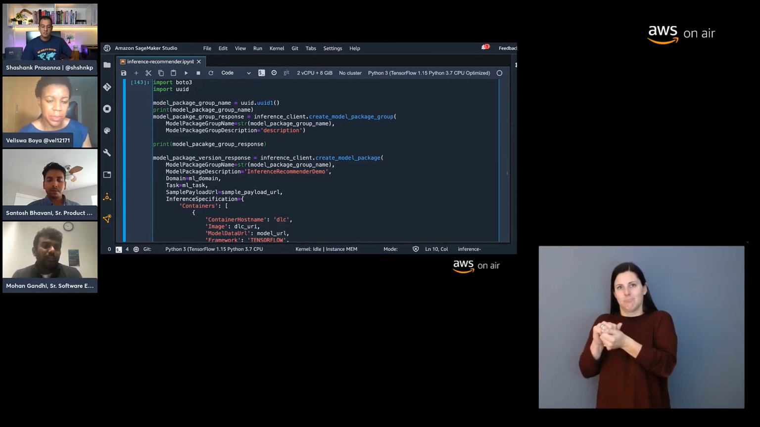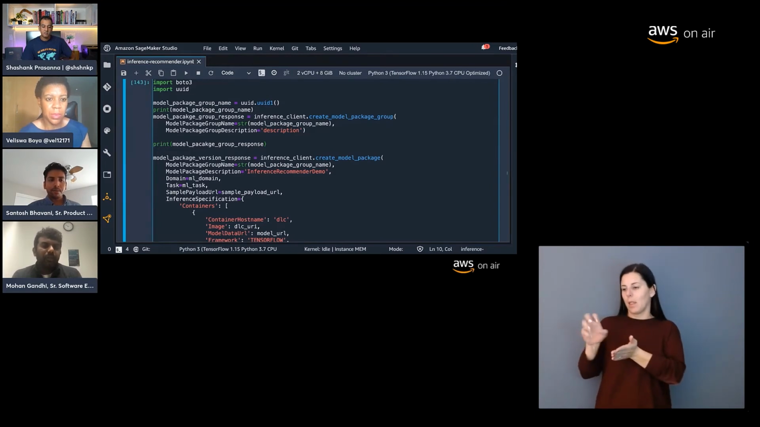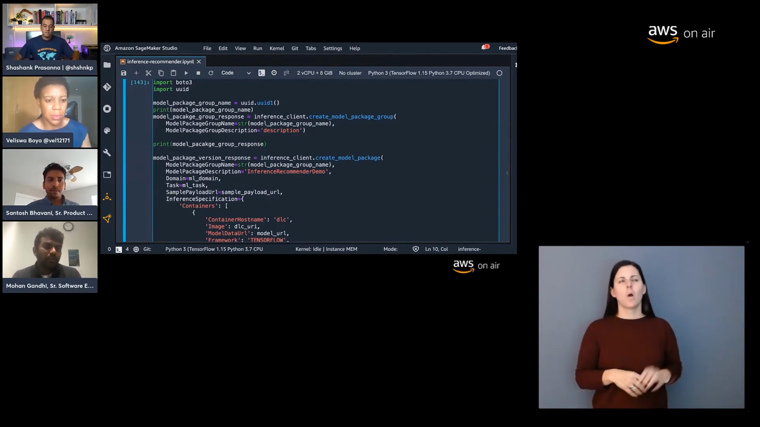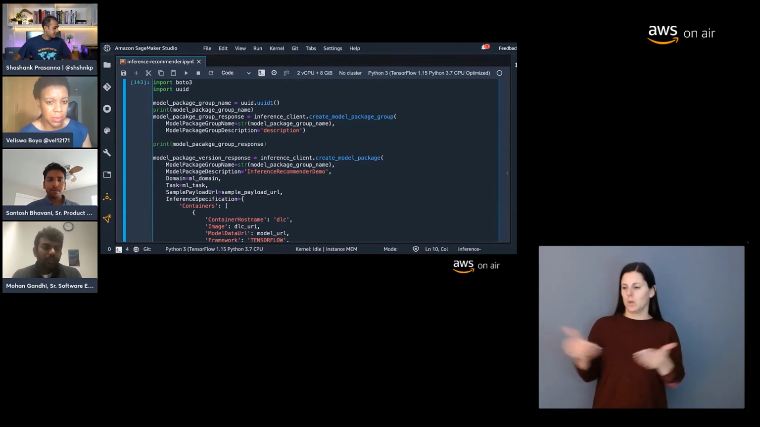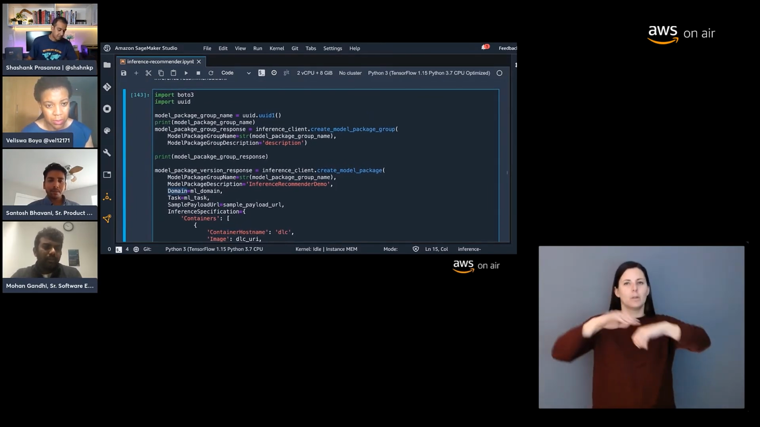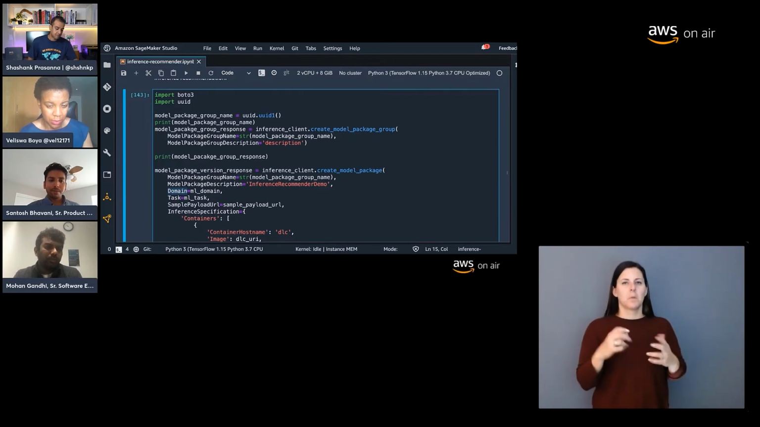So you can have the sample payload linked to it. You can have more information about the model, like what the model is about. We are introducing the term called domain and task. So domain is more like giving you a high level area about what kind of ML problem that you are solving. And task is a place where you are very specific about what problem you are solving.